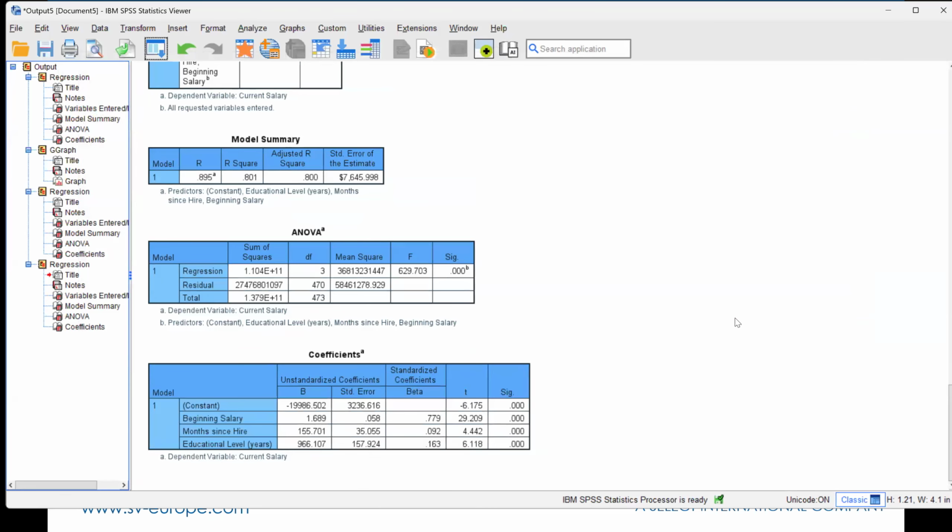Click OK. What's happening now? Oh, well, look, beginning salary here has dropped a lot. It's dropped from $1.90 for every dollar of beginning salary to $1.689, or $1.69, for every dollar of beginning salary. Previously it was $1.90. Why is that?